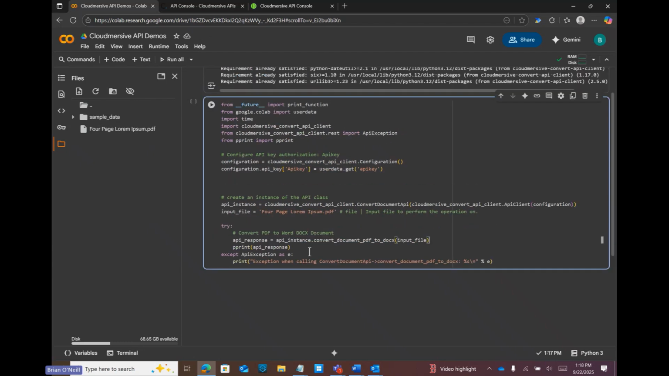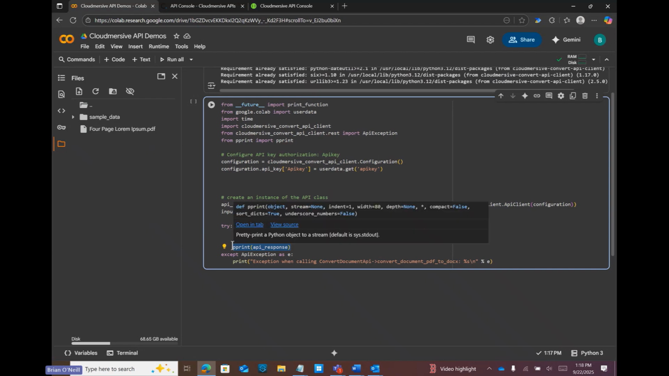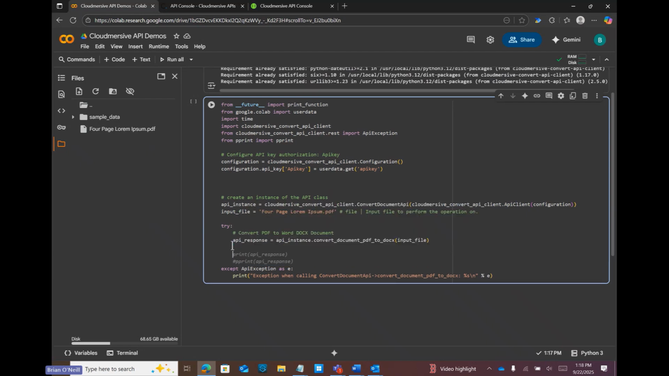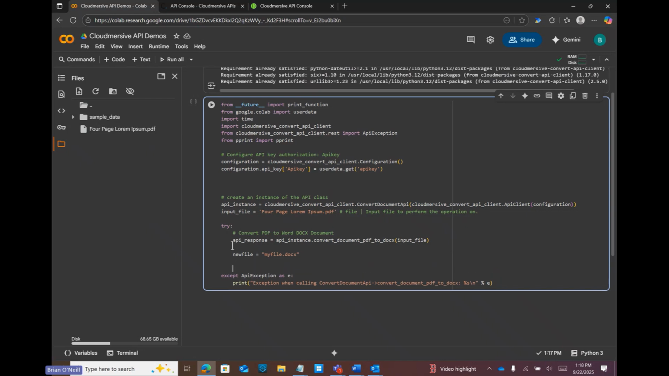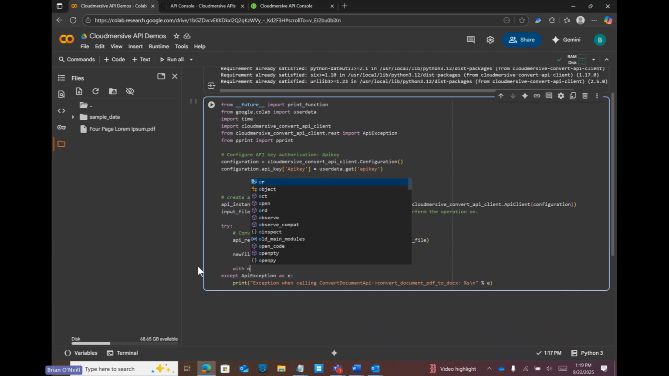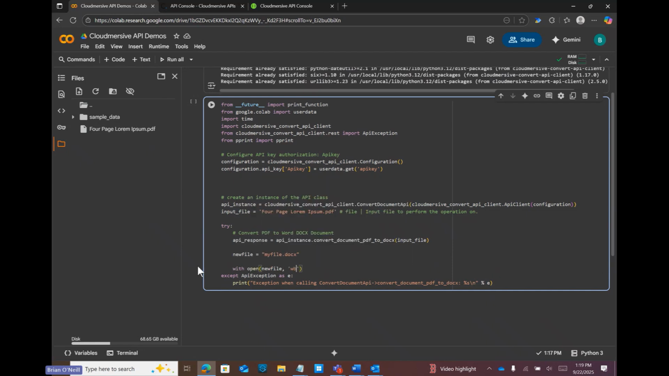Finally, we'll get rid of the print line in our try except block. We'll replace that with a string variable that holds our file name, remembering, of course, to give this name a docx extension. And right below that, we'll use a with open statement to write file bytes directly from our API response string to our new file variable.